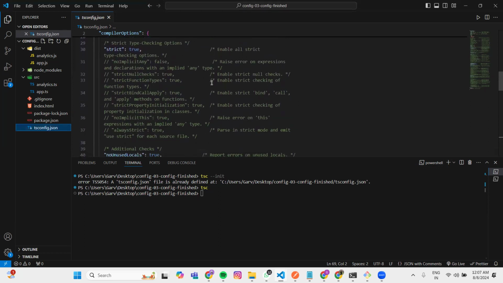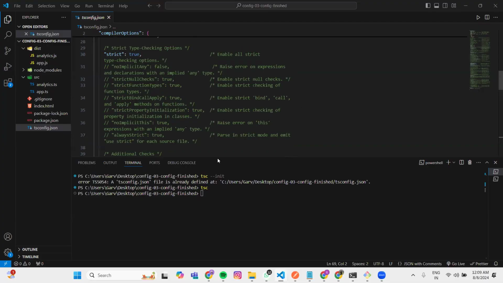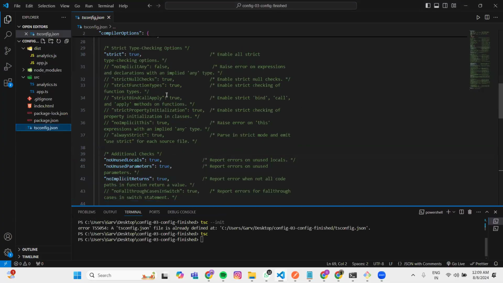Then we have this strict type checking. The default is true, so all of these are true by default, but we can choose each of these separately to check and see inside this strict type checking.